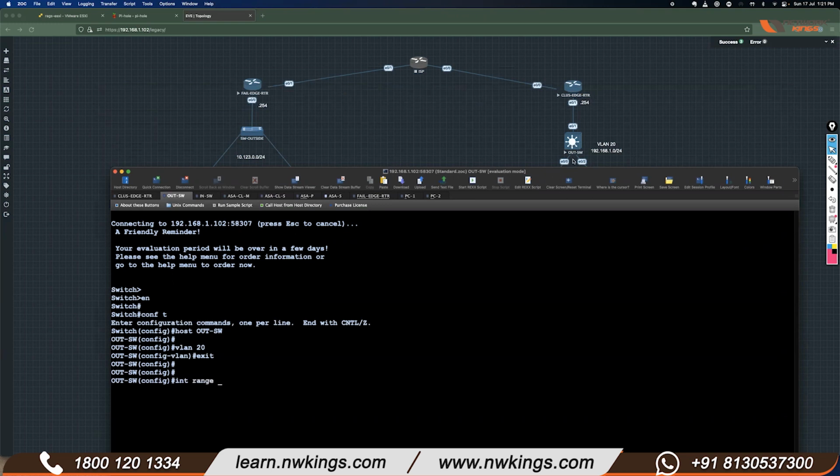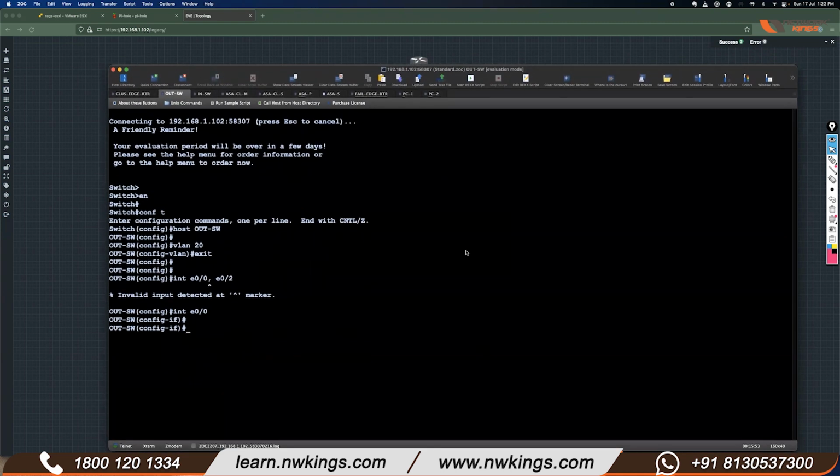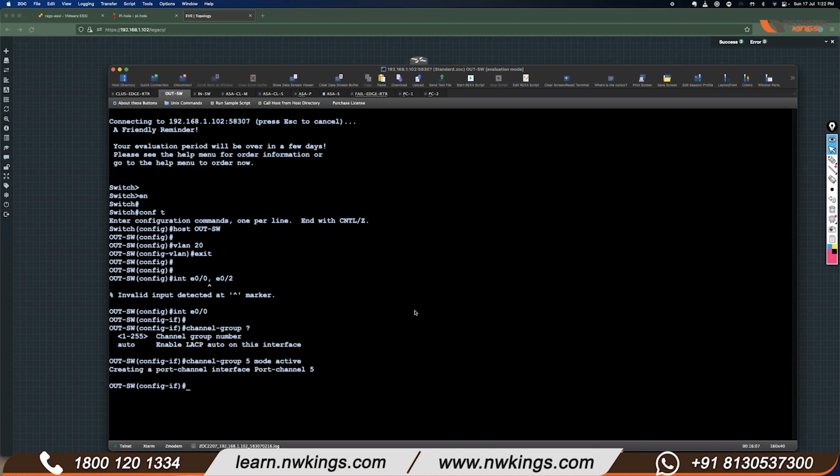These two interfaces are going to be in a port channel, so I cannot do interface range. I'll do interface E0/0, E0/2. Cannot do that, so let's configure it individually. Channel group, and we'll give it a number, let's say 5, mode active. And just do a no shut, for the sake of it.